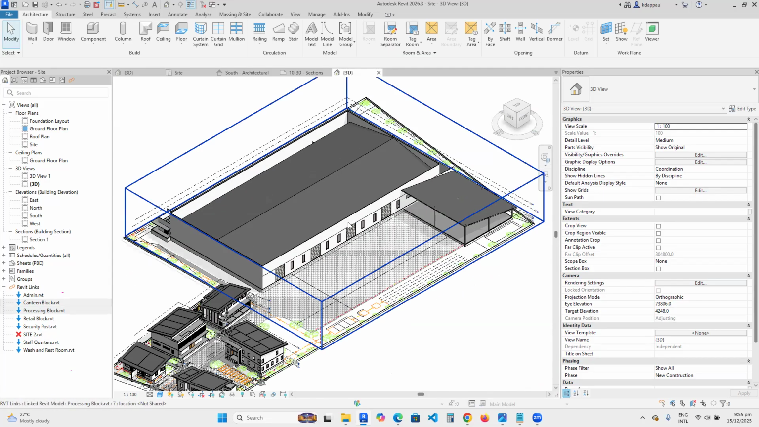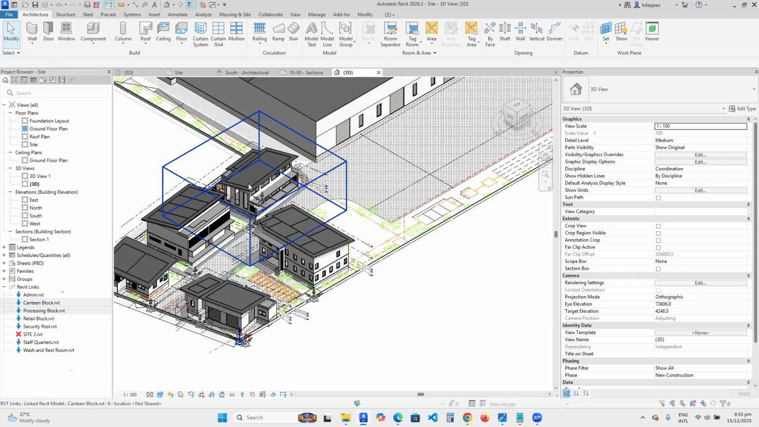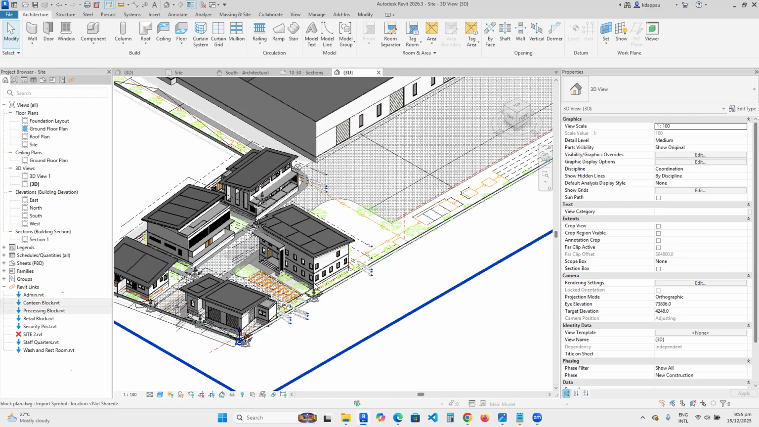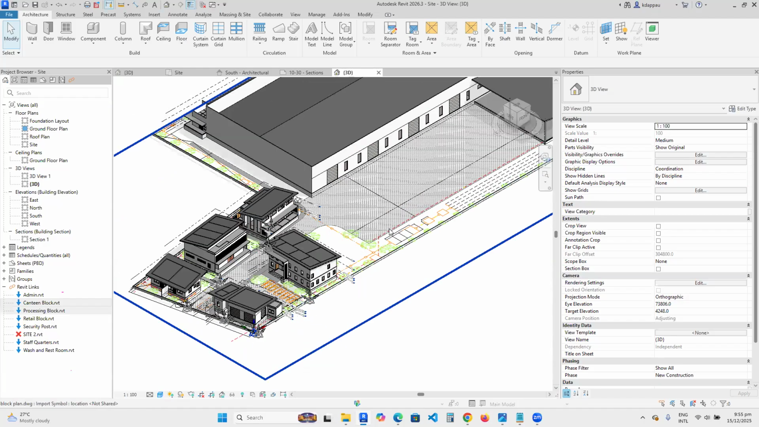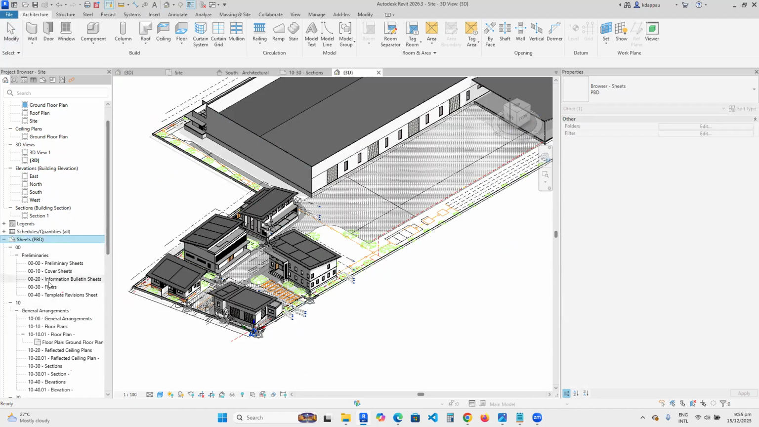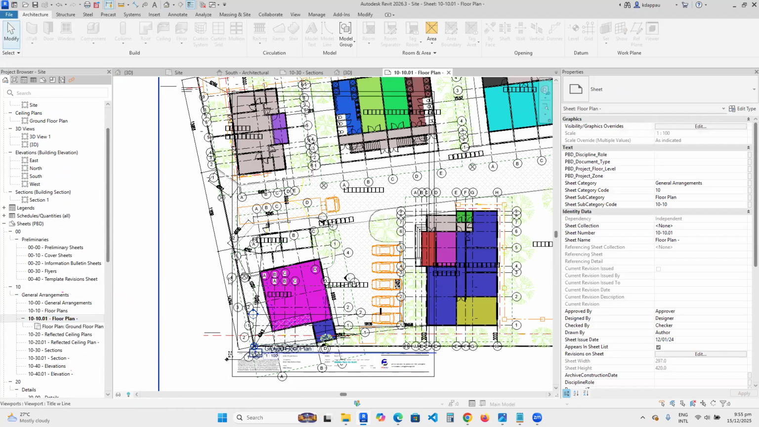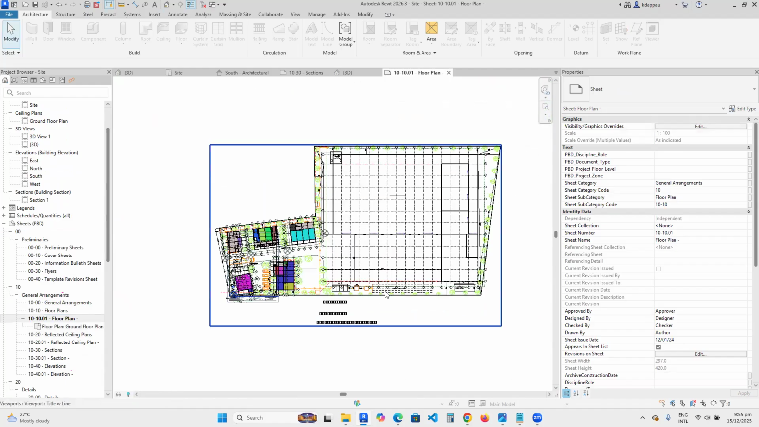So somebody will model this whole site, which is you. You will model this factory building, you model that building, you model this building, you model all these buildings. Then you model the site also. And when you finish, you need to document them by creating floor plans for all of them, putting them on a sheet.